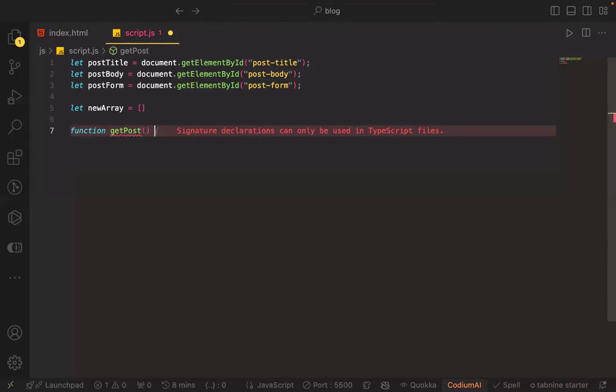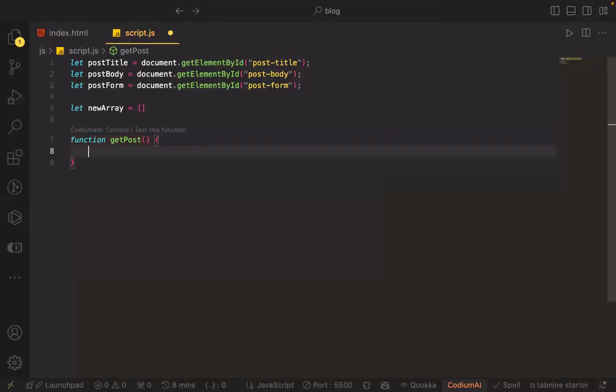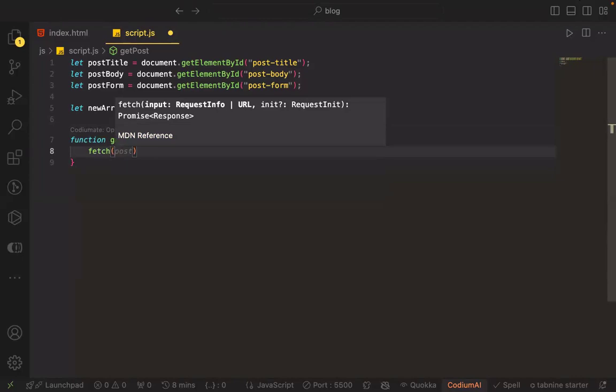So what is the next thing I'm going to do? I want to fetch an API. What is the first thing I'm going to write? Fetch. You write fetch, and you can put it in a variable.